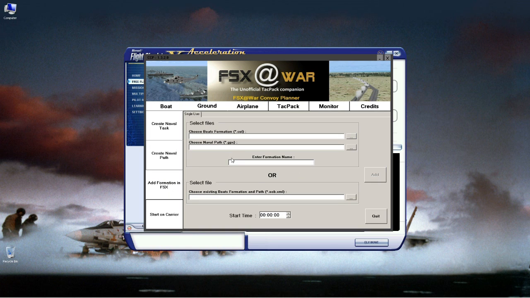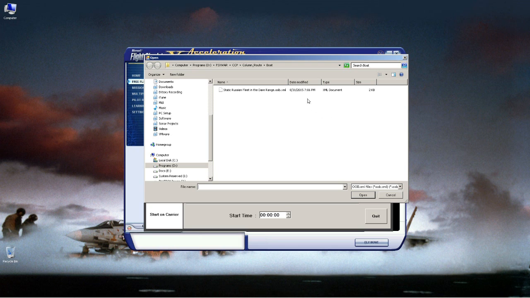So you remember that I typed a name here. Well, the name that I typed here created an oob.xml file. So let's say that I like that formation and that path, and I wanted to recall it. I could just go here, and it will go into the column and route. So it's basically a combination of column and combination of routes in the boat section.